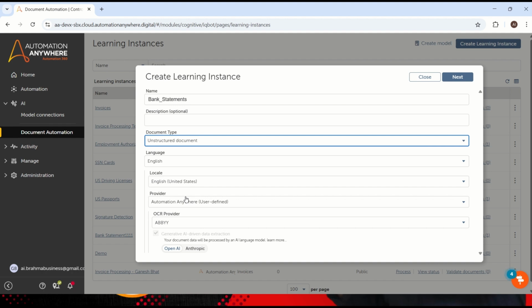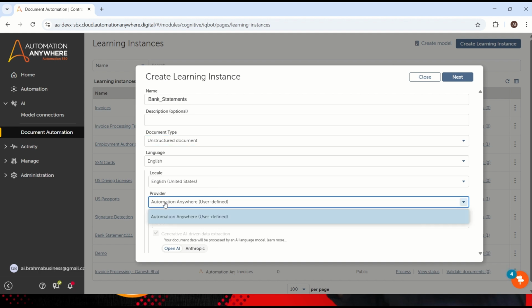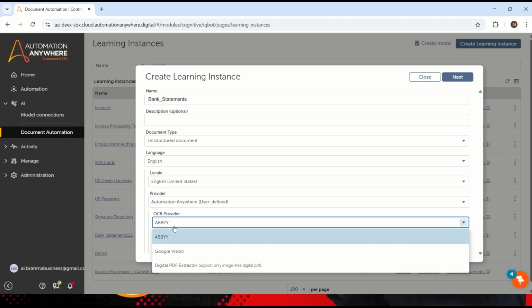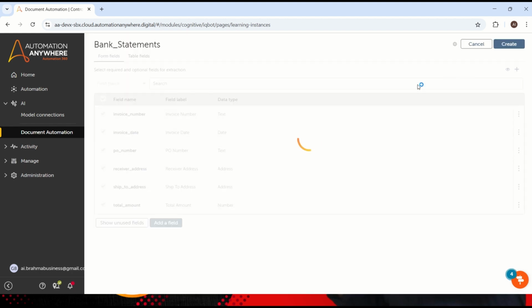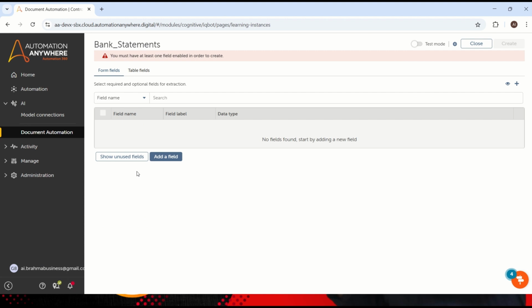And here you will have the same structure. You can select which language you are working for and what the local language is, and also the provider. Only one you will get here is Automation Anywhere user defined, and the provider is ABBYY, Google Vision or Digital Extractor. So let me take ABBYY, and you can work with both Anthropic and OpenAI. Once you click next, you will not have predefined fields here.